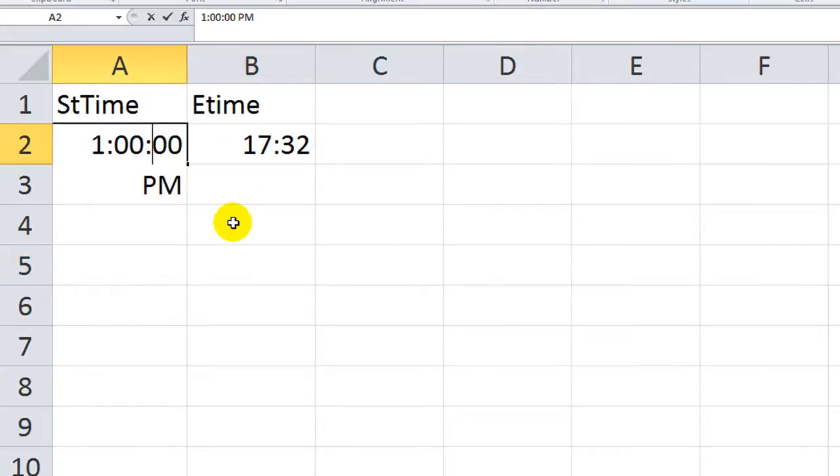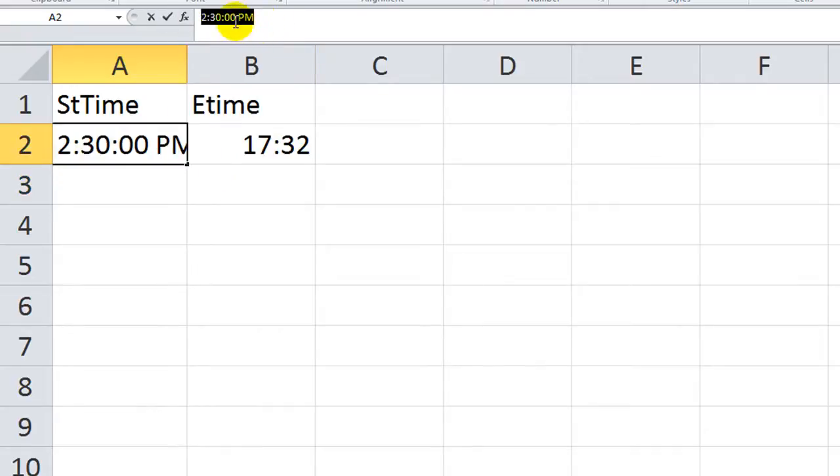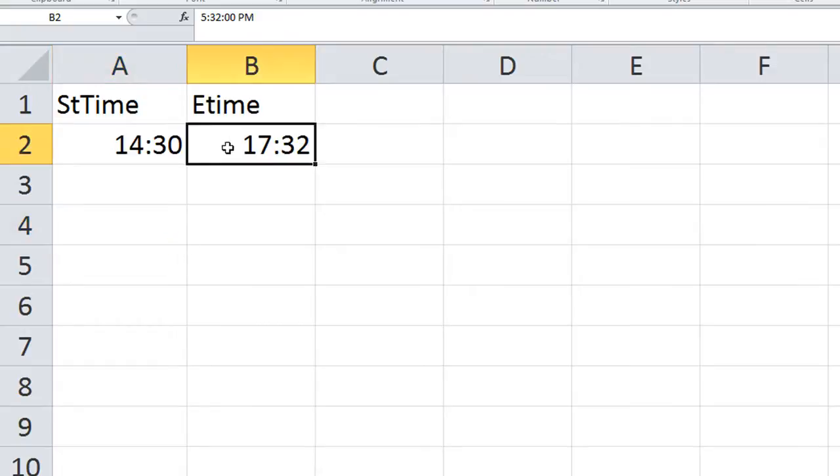But you still have to type a colon. For 2:30 you'd have to type 14:30, and it would represent 2:30 p.m. Up in the actual Excel's brain, it knows that means 2:30 through 5:32.